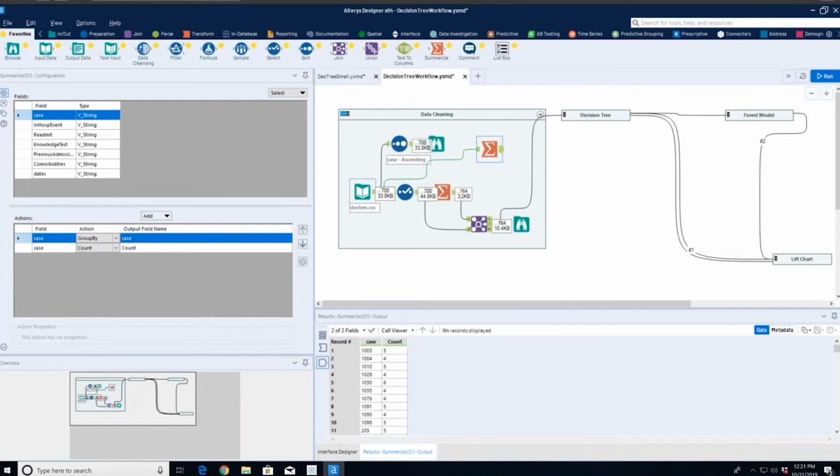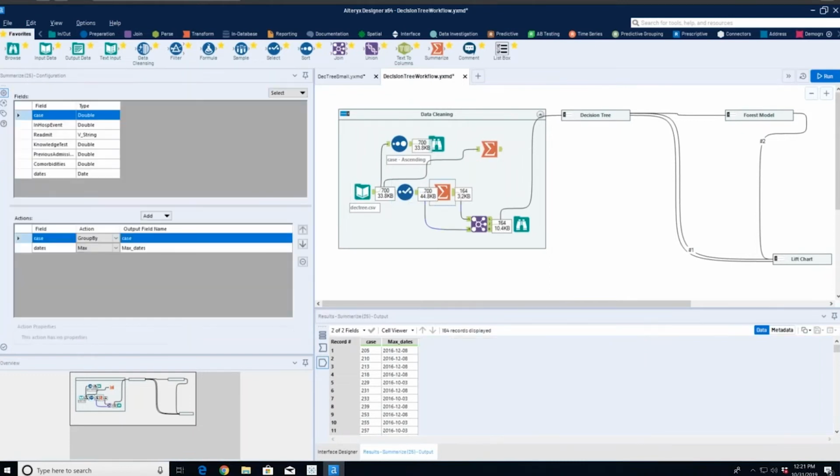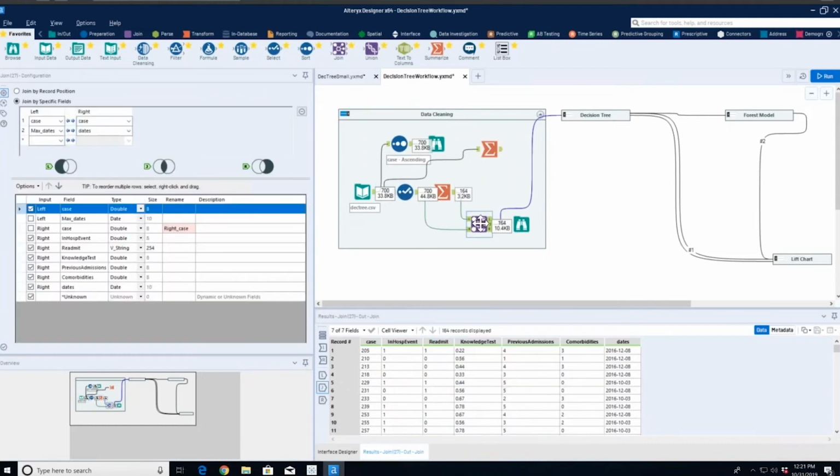So what I'm going to do is grab a select tool, just so I can make sure, because this came as a CSV, that everything is in the format I need. I'm going to use a summarize tool, and we're going to group by case and take the max date, meaning the most current date, and then join that back into the original data set. When we join, we'll keep the case from the left, take out that max date, and keep all the information from the right.